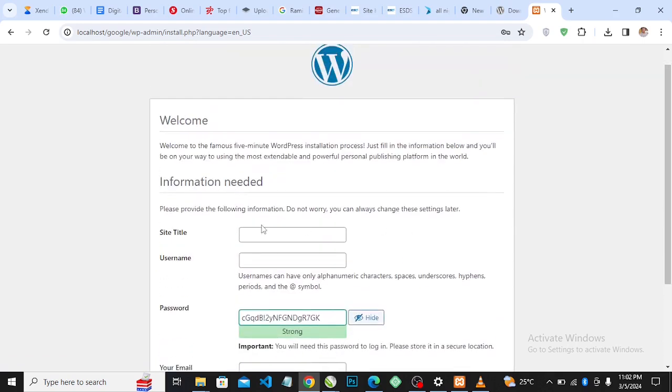Now on this form, we are demanded to put our site title. What is the title of our site? Google. Please do not forget, the title of the site is your database name, Google. What was the username we used earlier on the form we filled? Root. That was the username we used. Do not forget that as well.